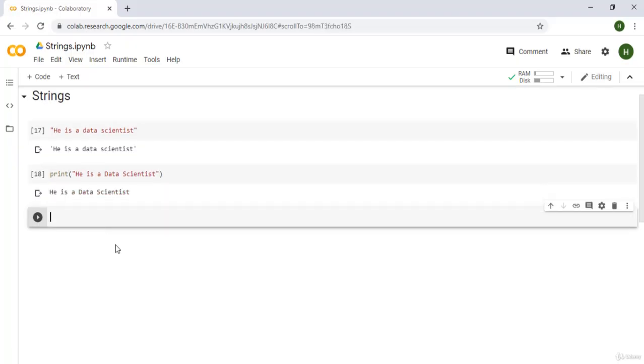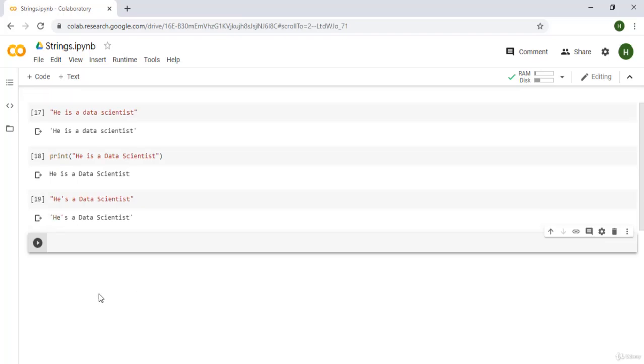Okay, so let me ask you a question. If you want to use different types of punctuation in a sentence and print them out, how would you do that? So let's try out an example so you can get a better idea of why it would be a problem if we have an apostrophe S in the statement. He's a data scientist and I want to print that out. So in this case, it doesn't seem to be a problem. We can do that easily.